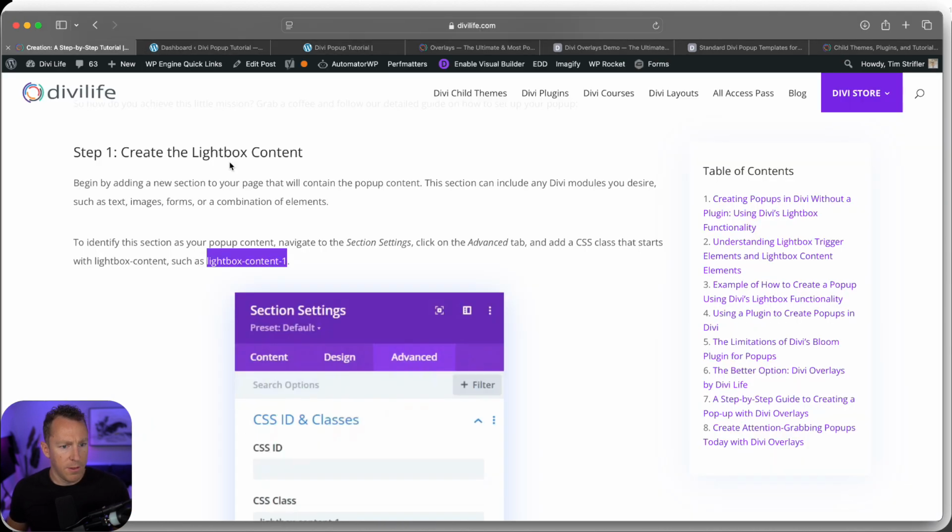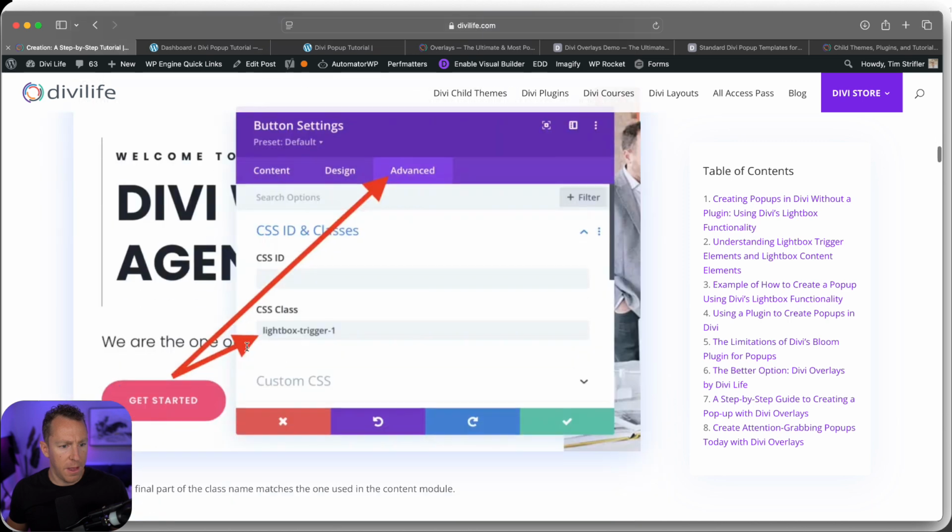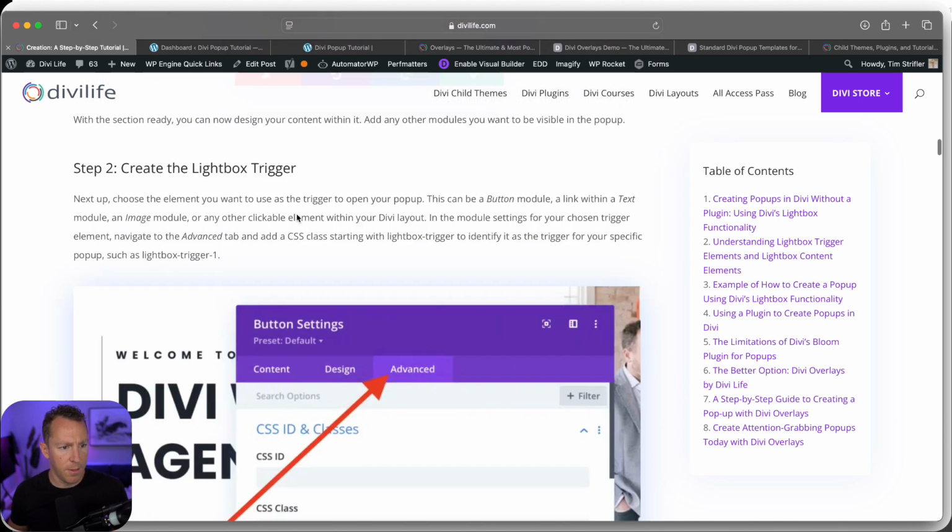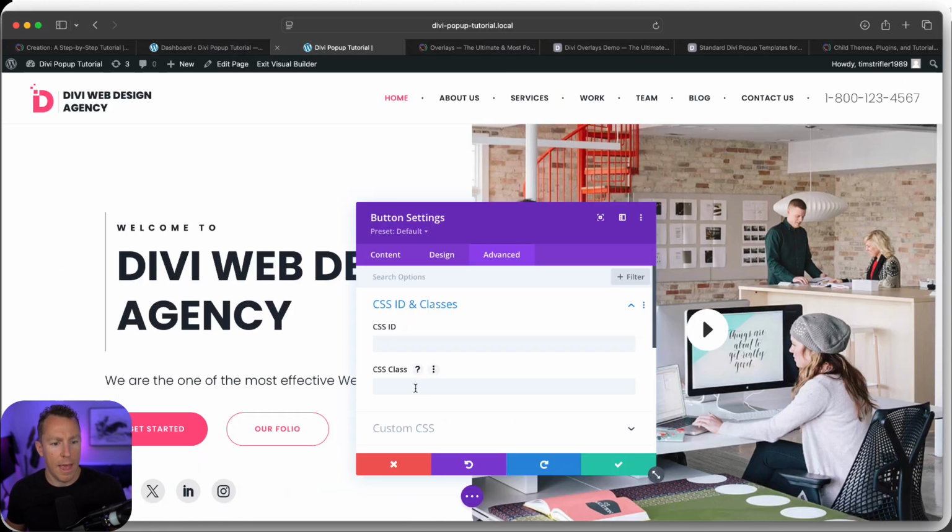And then, oops, let's go back to the tutorial here over to step 2. And now let's get the Lightbox trigger class. And we'll add that to the page here. So Lightbox trigger 1, we need to make sure that those match up. Those numbers match. And the words match too, Lightbox.